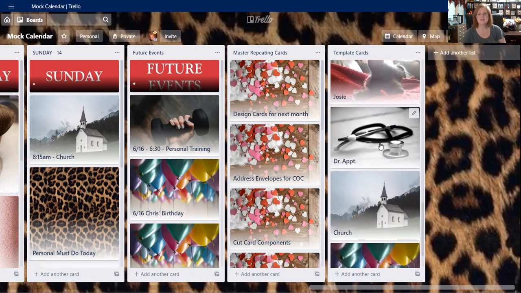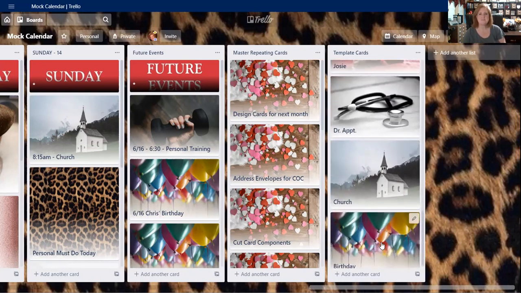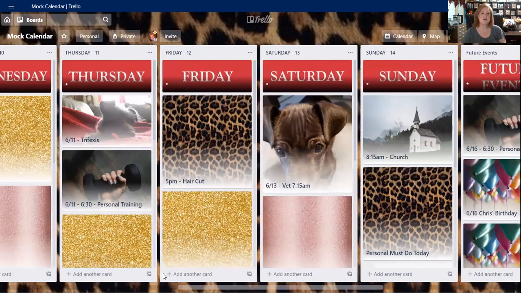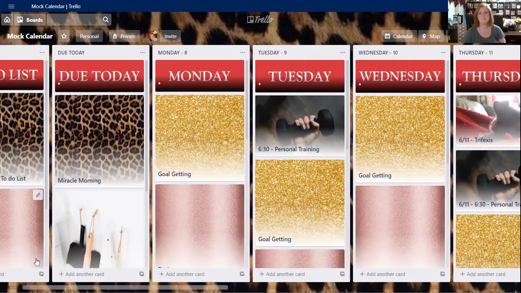Also, this is for doctor's appointments, that kind of thing. And then we have a church board and then birthdays. So that is kind of how it works. So let me show you how I shuffle my cards around and make it work for me every day.